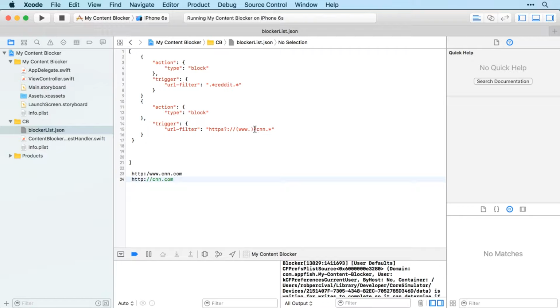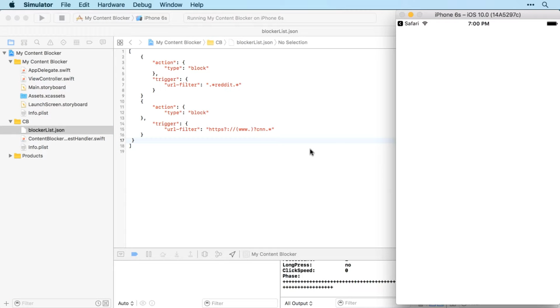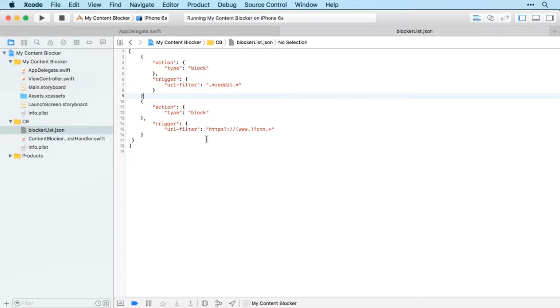So this is optional. And then again, we've got CNN dot and a star, because we could have potentially different extensions at the end of the URL. So let's try that out. We should now be able to block CNN.star, but not be blocking other domains which have CNN in the URL. And just before we run that, I need to add in a comma there to separate out my two rules. So just after that curly bracket there in the middle.